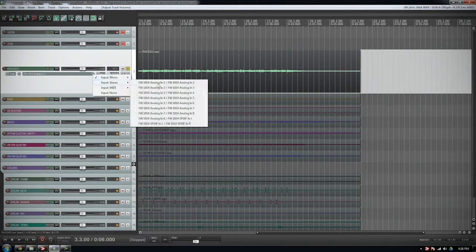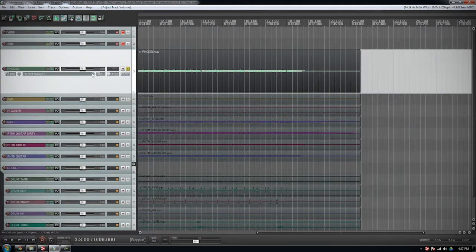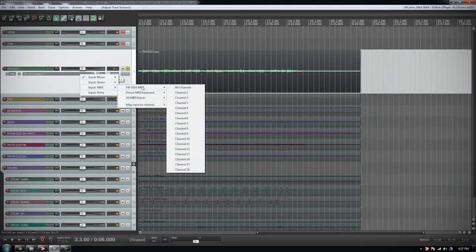Now, if I select stereo, these inputs are grouped in twos. So this is the input for analog inputs 1 and 2. Then there's 2 and 3, 3 and 4, and so on and so forth. You can even do analog input 8 to digital SPDIF input left and group those as a stereo channel. You can also select a MIDI input to record if you wanted to control a virtual instrument or a synth.